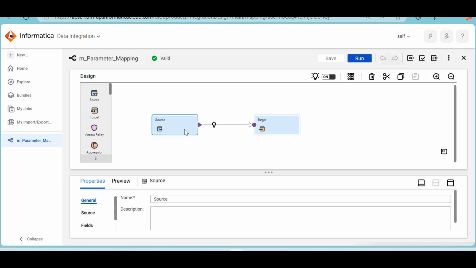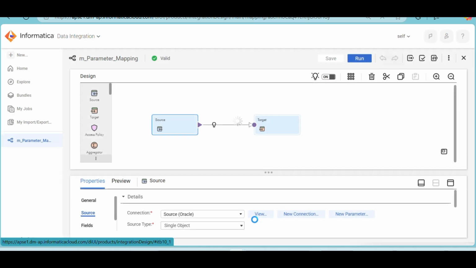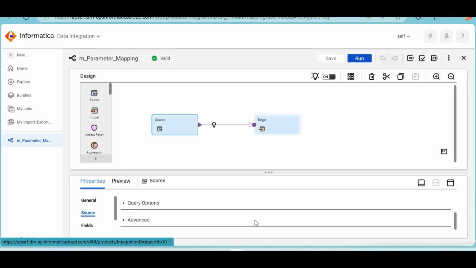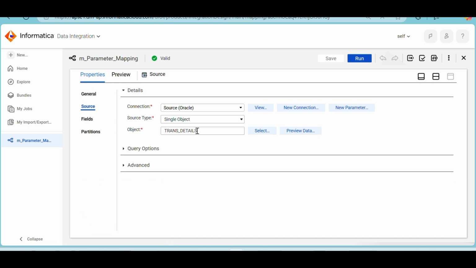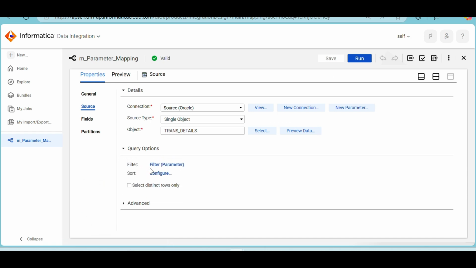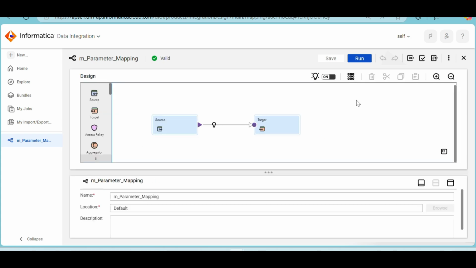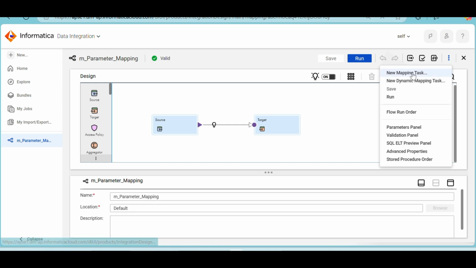So we have created a parameter on the source. You might have a doubt here. We haven't defined the filter condition anywhere, right? What we have done is just given the parameter, that's it. So for that, you need to create a mapping task here.